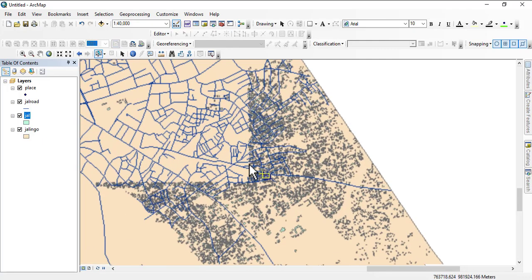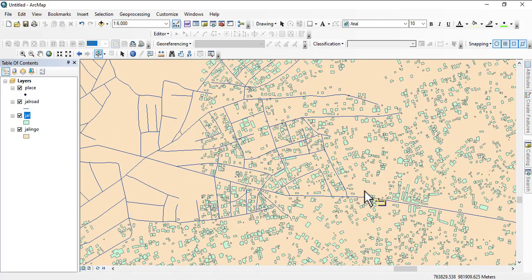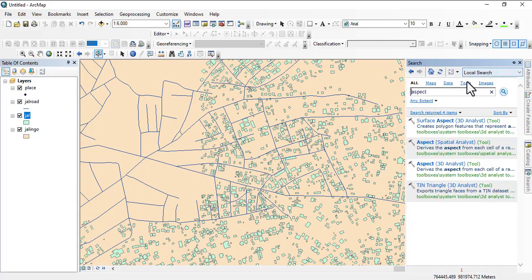So first, we want to prepare the building. For the building now, you convert these to points. So you search for polygon to point.